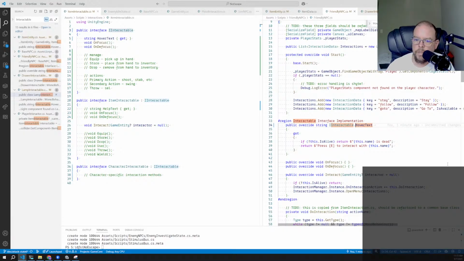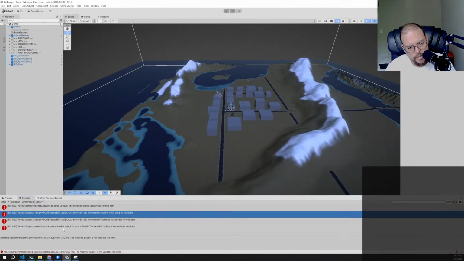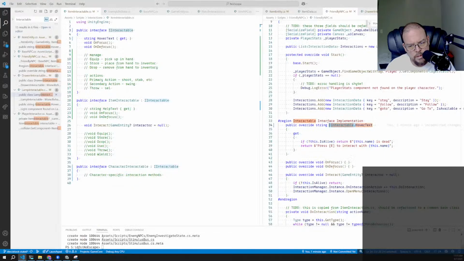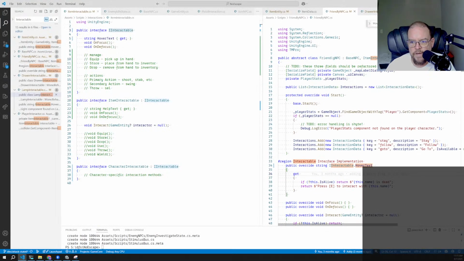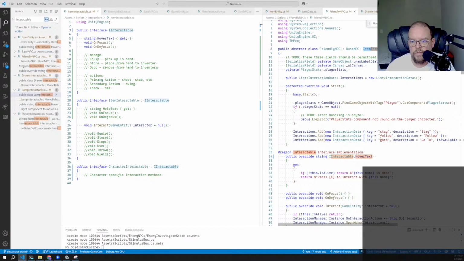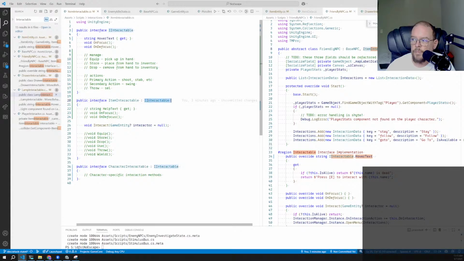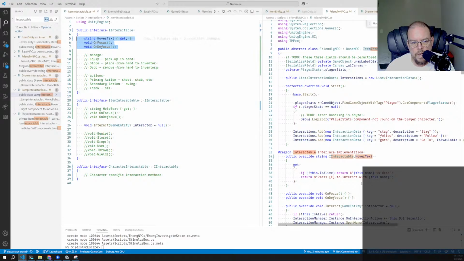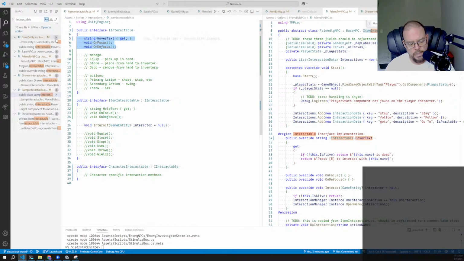Okay, I have another idea. I'm not sure I quite follow that compiler error. For some reason, I think it doesn't like the fact that this friendly NPC derives from item interactable. Item interactable itself is an interface that implements the interactable interface here. I think that's causing issues. So let's try my theory. We'll remove the comments and put hover text here.